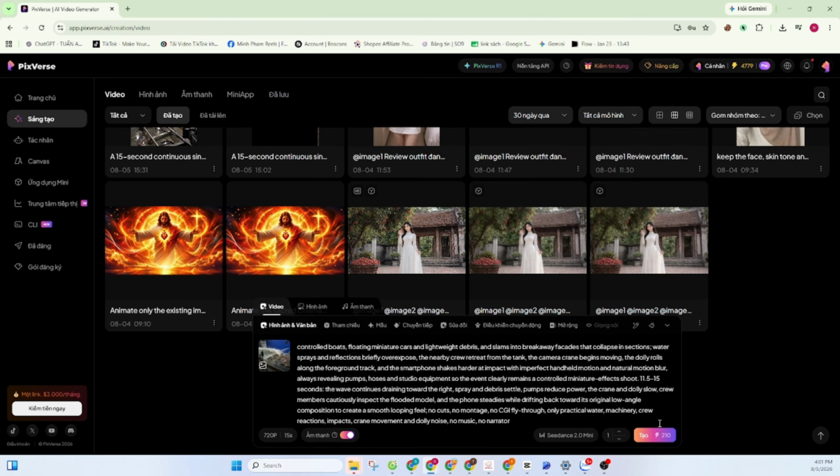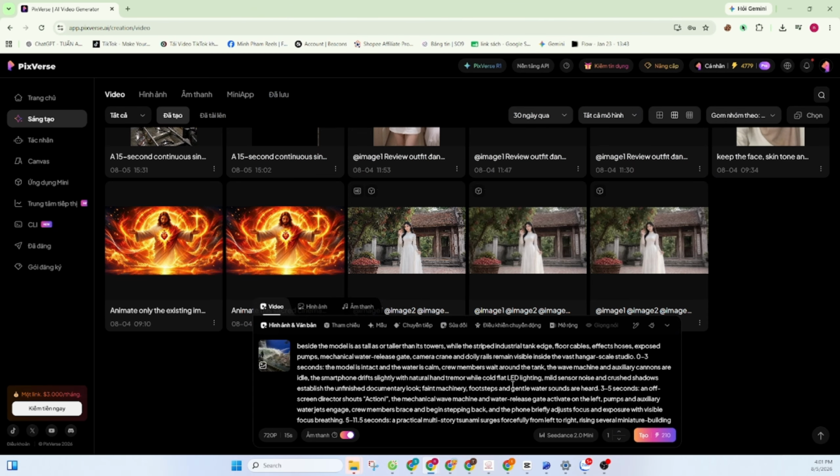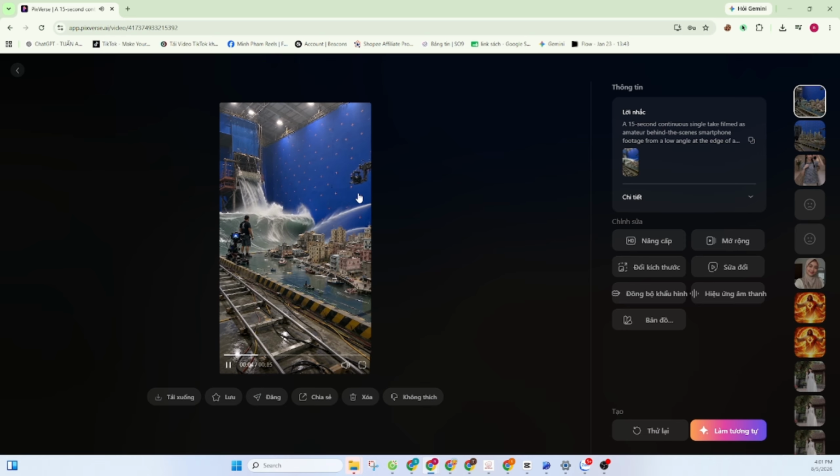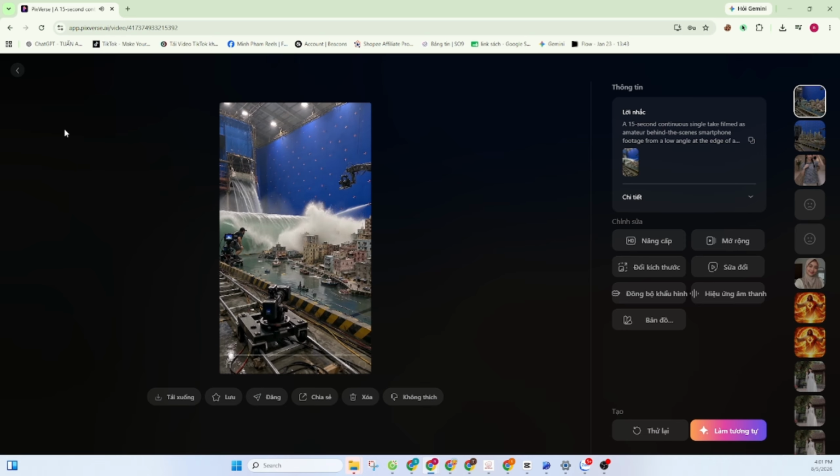After finishing the settings, click Generate and wait for the system to process the video. Within a few minutes, you will have a cinematic behind-the-scenes style video with realistic camera movement, dramatic visual effects, and the feeling of a large-scale movie production.